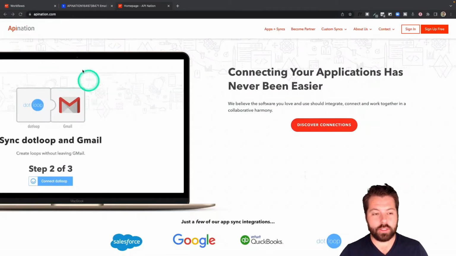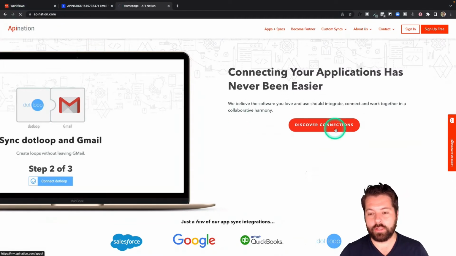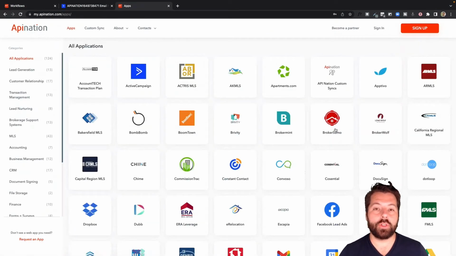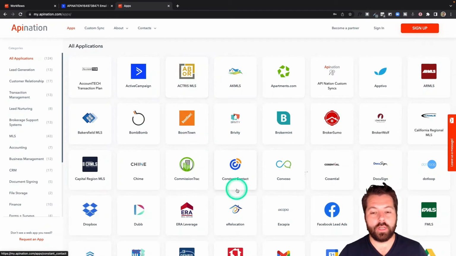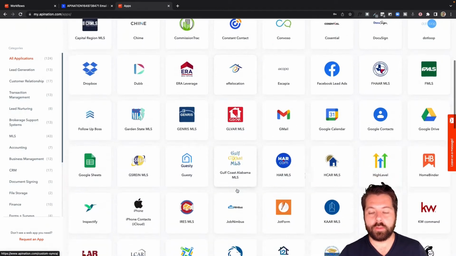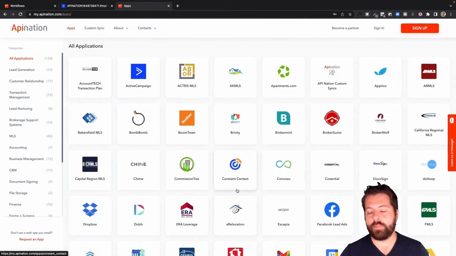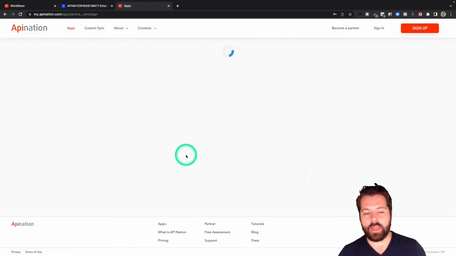First thing you're going to do is go to apination.com. You're going to click on Discover Connections. It's going to show you all the apps you can sync through API Nation. You can go through here, and if you see any other apps or logos that look familiar, something that you're using, click through, set up some automation, save yourself some time. Here's ActiveCampaign, here's BoomTown. You can click on either of these to get started. We're going to click on ActiveCampaign.